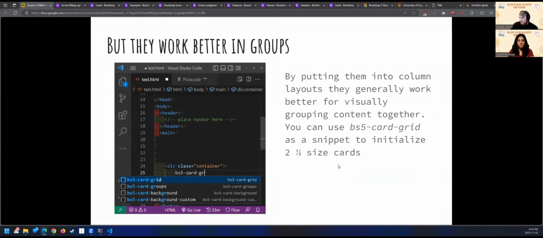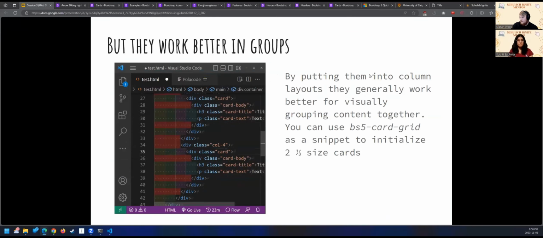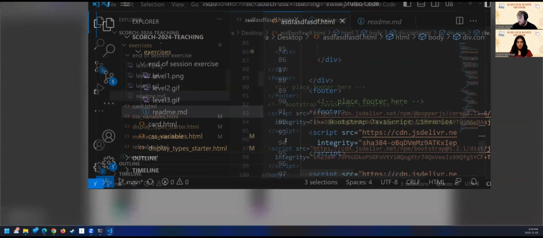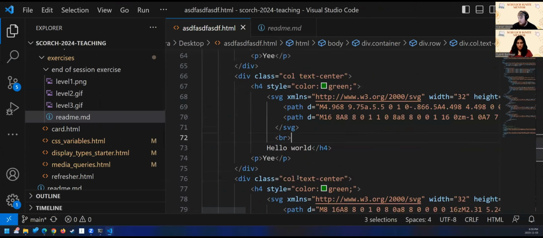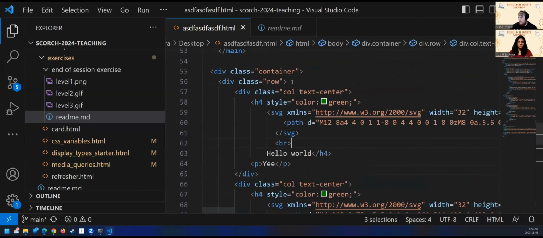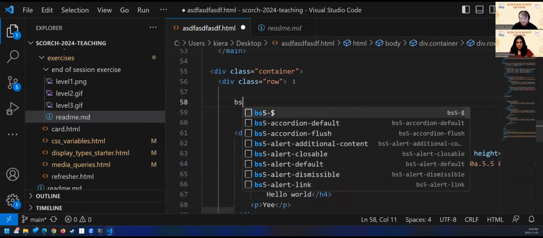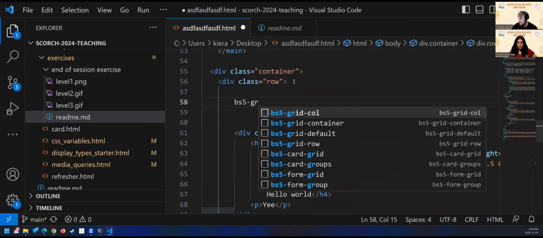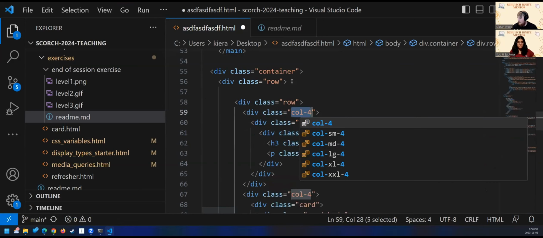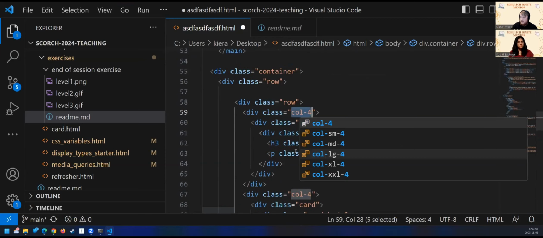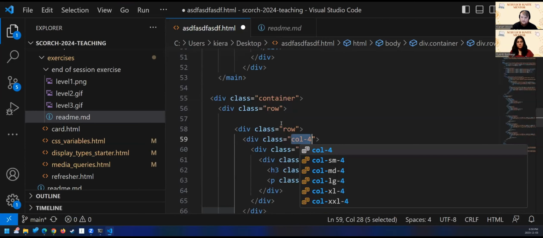And so they do work better in groups. You can use these, for example, by using a snippet, BS5 card grid, and this will just generate a bunch of the code for you. So if you do want to put them into a grid together, let's say you have your container and then you have a row, all you would do inside here is type BS5, and I think it's grid. I think it's card. I forget if it's card grid or card groups. Hold on. Card grid works. So then we have a row, and then we have all of our columns with our cards inside of it. So that'll generate everything for us. We just need to make sure that we put a container around the outside of this, and we're good to go.